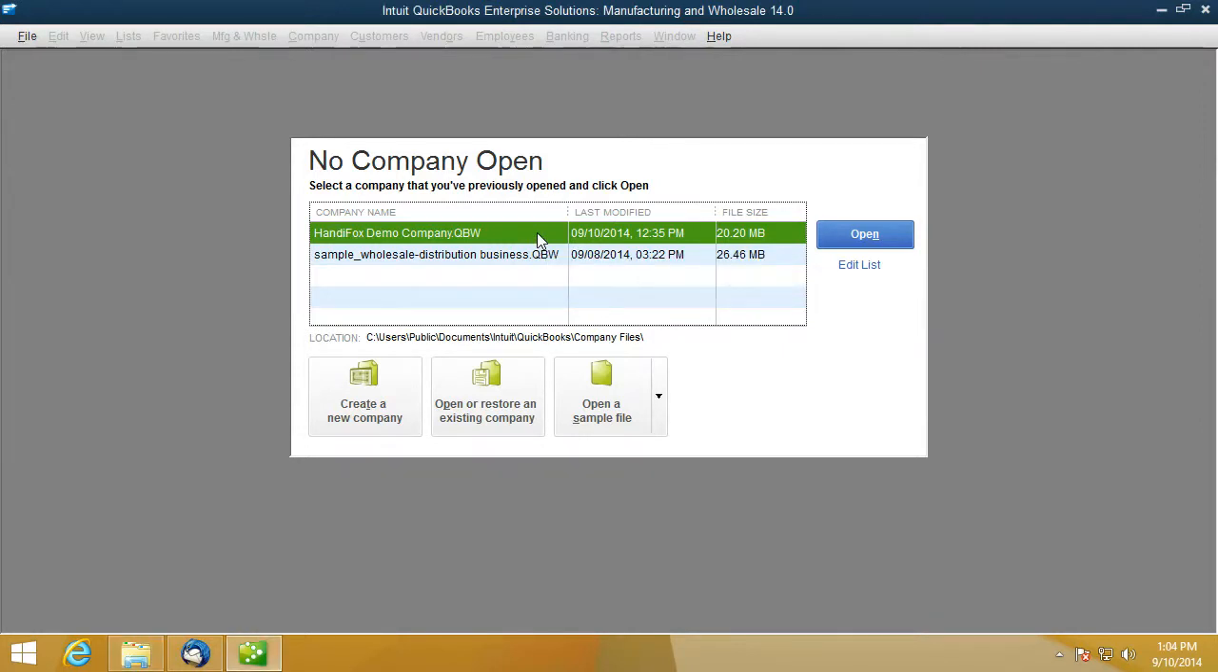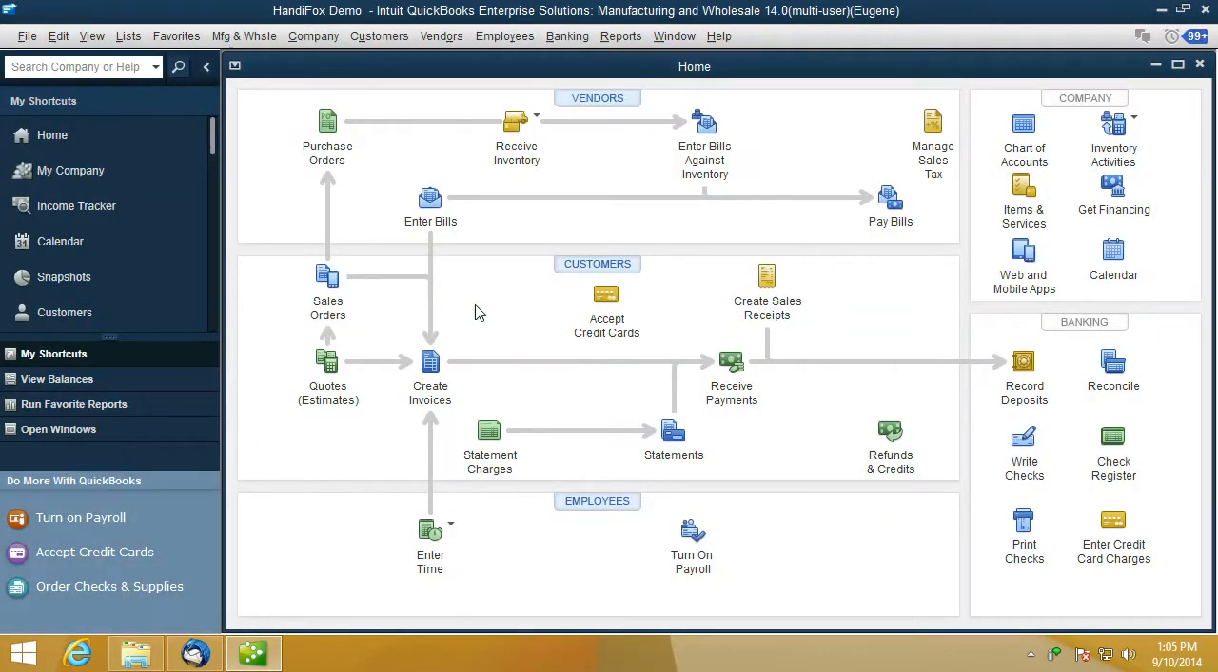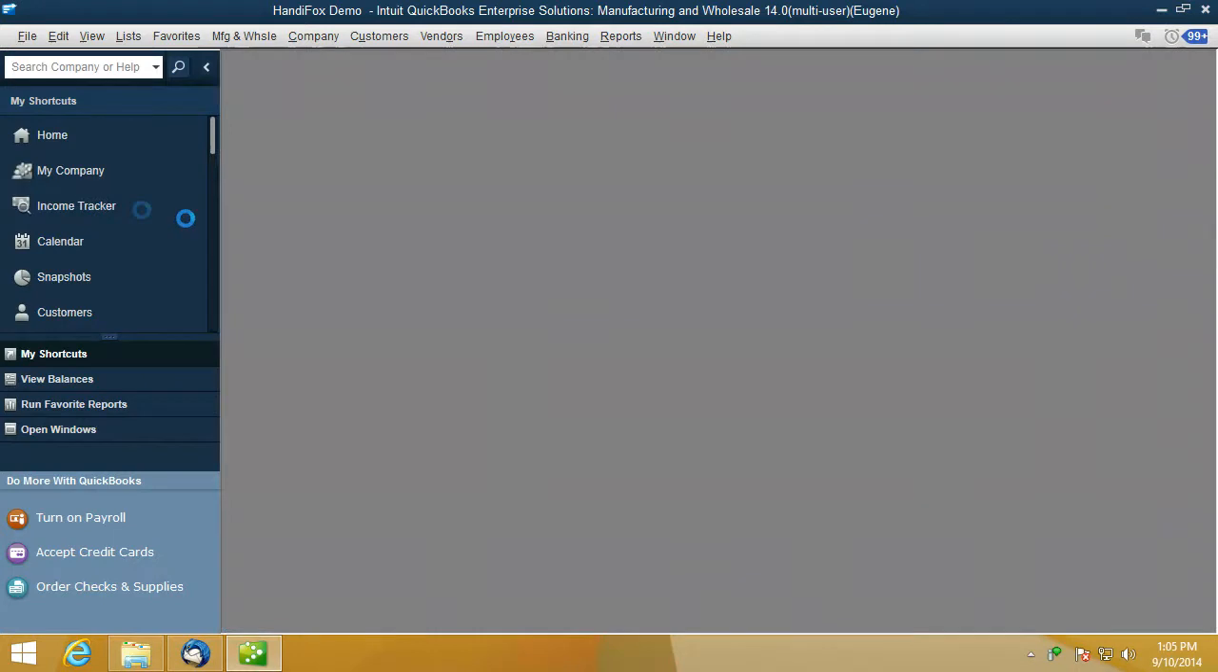Next, start QuickBooks and open the company file that you are going to use HandiFox with. Then go to File menu and select Switch to Single User Mode. Reopening the company file in single user mode is important to make sure that nobody else will be using it while you are installing HandiFox. So if you are the only person who uses this company file, you can skip this step.